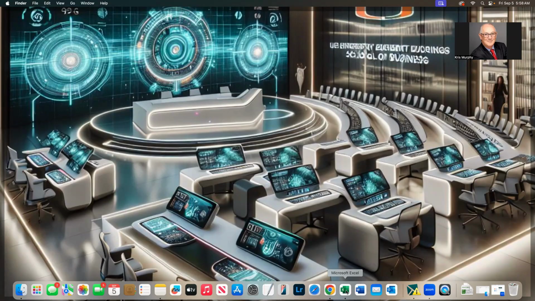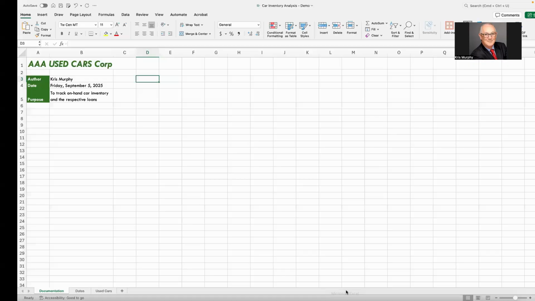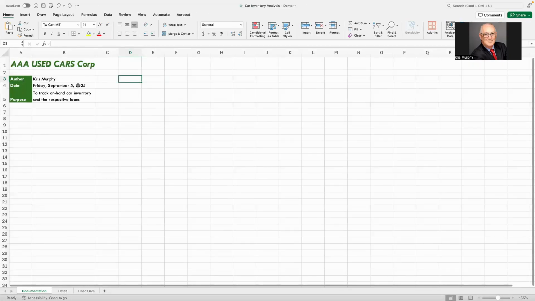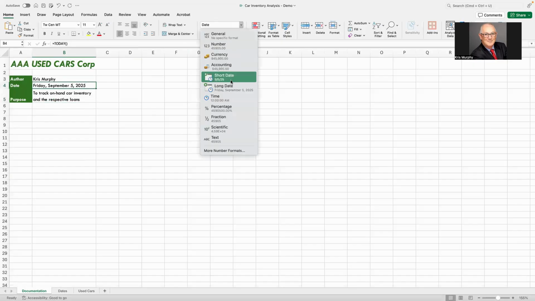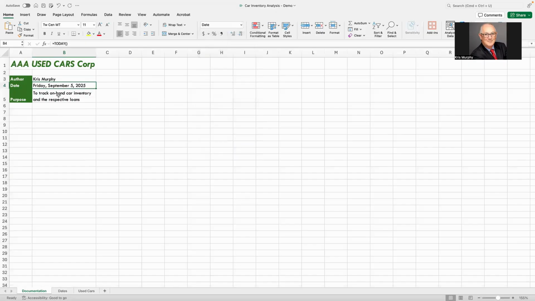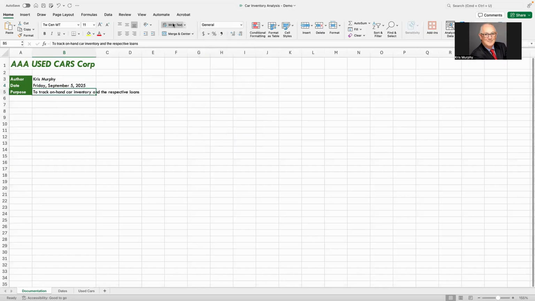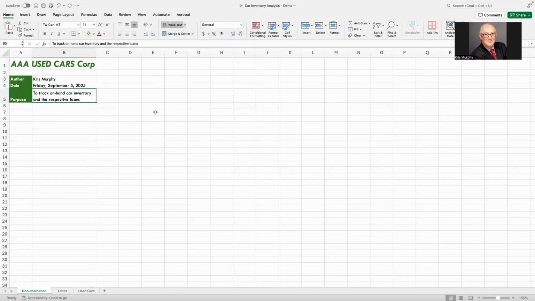So we're going to open the Excel file that we have, and I'm going to go to the documentation page. I'm going to leave the formulas in here and just retype them. First I'll type my name in, then I'll put =TODAY(), open paren, close paren. I will set today to long date. I will wrap this text for where it is because the file you're working on probably doesn't have that.